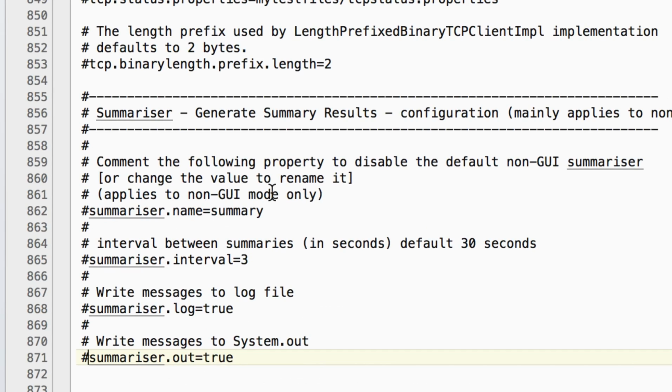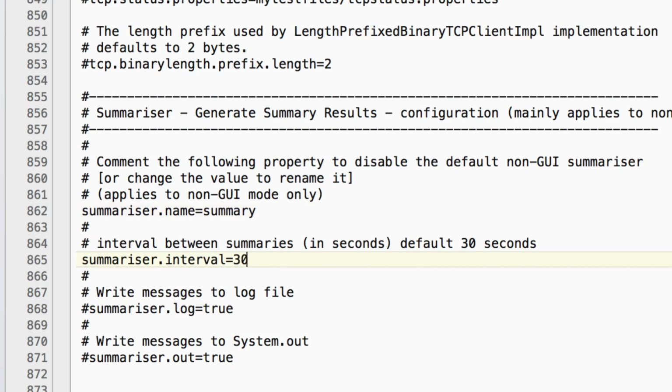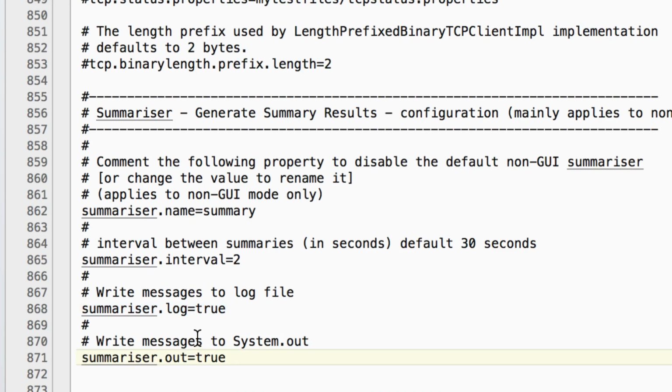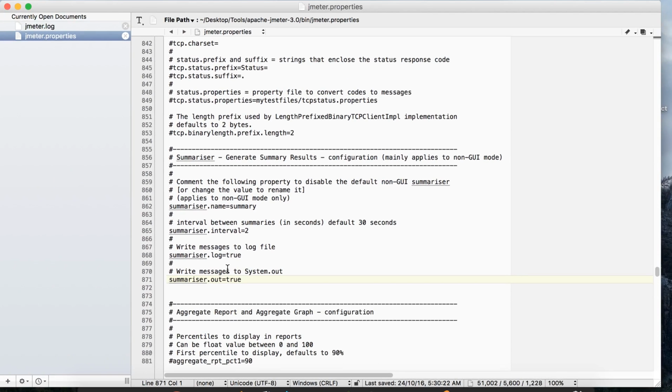So we will uncomment the properties. We will say summarizer.name is equal to summary. For summarizer interval, by default you will find it at 30 seconds, but because our test is very short, we will keep it around 2 seconds, so after every 2 seconds we should get the report. In case your test is too long, you can keep it as 10 minutes or 20 minutes or whatever your requirement is. Then we can also uncomment log true, so it will write the logs to the log file as well, and also summarizer.out. We will uncomment all these and save it.